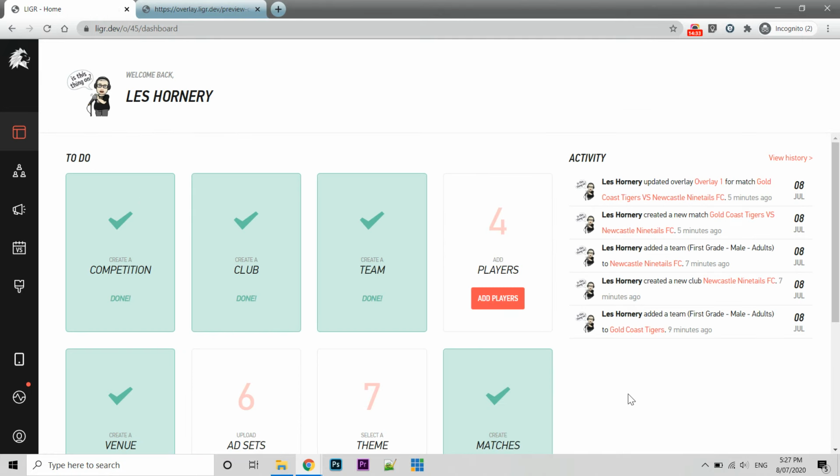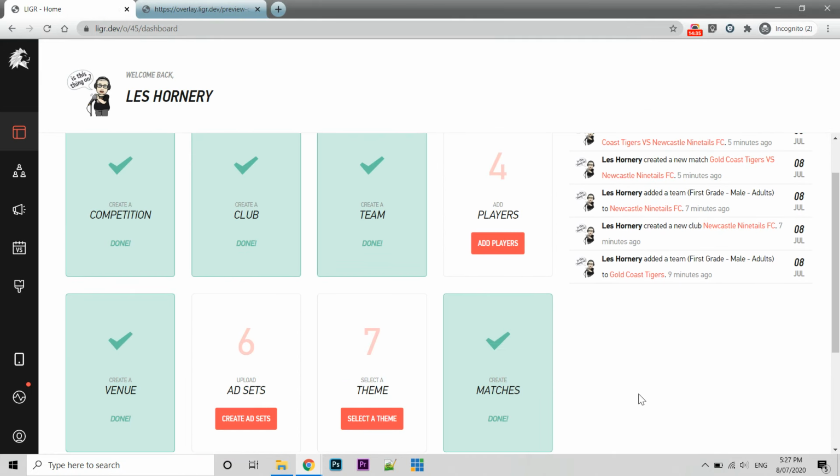So here we are back to our dashboard. And as you can see, we have completed the steps needed for the minimum setup to get your LIGR system up and running for your first match.